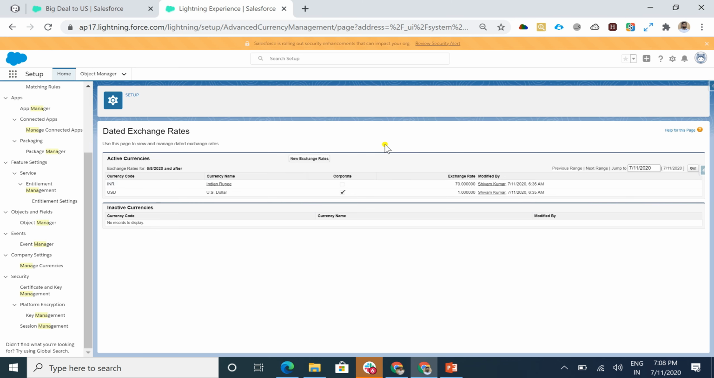So guys, this is a very important topic that you want to enable: the dated exchange rates we have in Salesforce multiple currencies, advanced currency management. With the help of this we can manage every particular scenario which I have shared with you. Even the most complex scenarios we can manage.